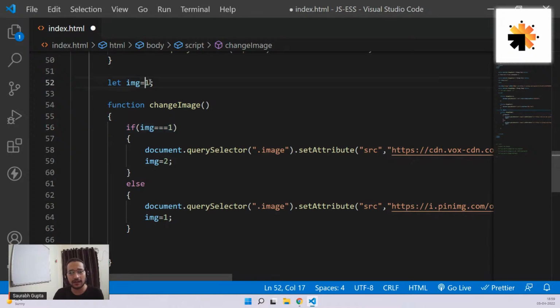Yes, img is 1. You can change by using event handlers. Yes, yes, yes. But for now, let's keep it very simple, right? Because we want to click the same button. Yes, we want to click on the exact same button. We don't want any other event here.